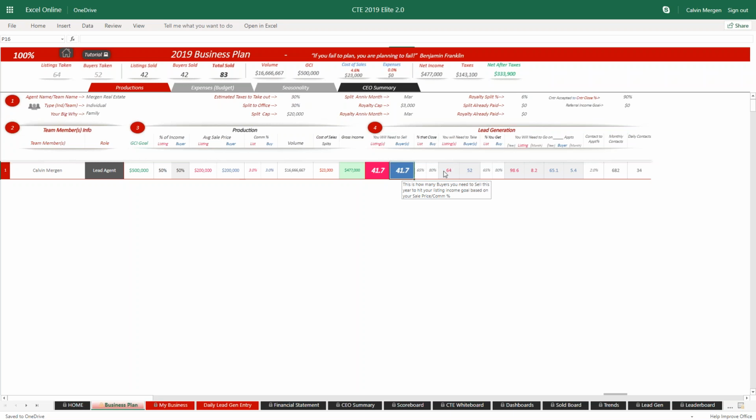So real quick, we don't want to just set unit goals, because in our industry, obviously there are activities that lead to our sales. We can't just sell a house today. It takes the appointment and then the listing or the buyer rep, then that leads to the closing. So we want to get it all the way down to the appointment. Right now it is telling me that I need to take 64 listings this year based off of a 65% close rate.